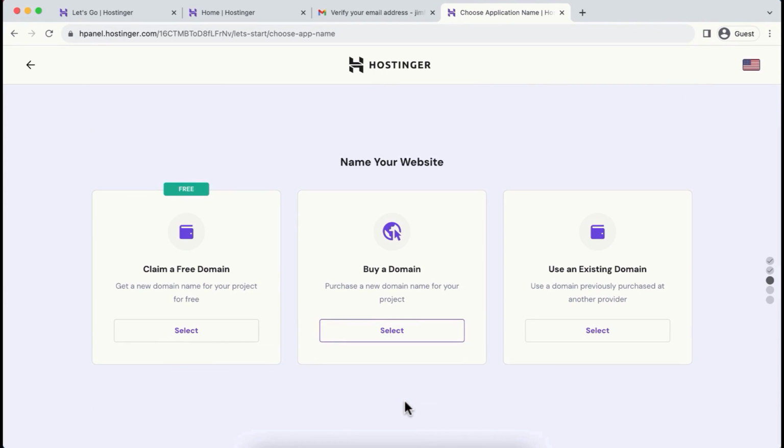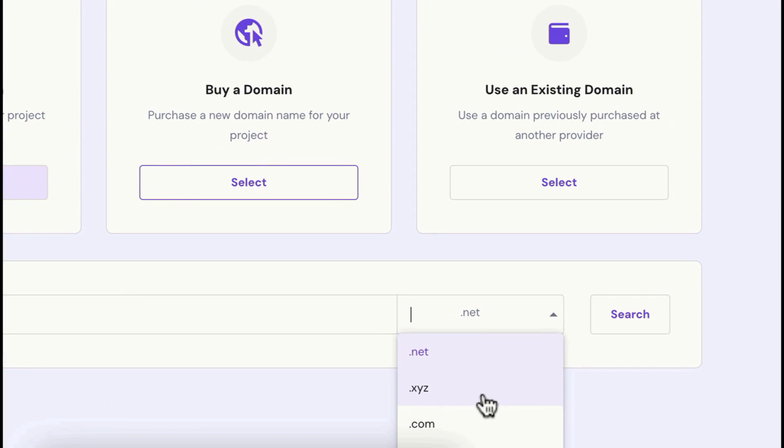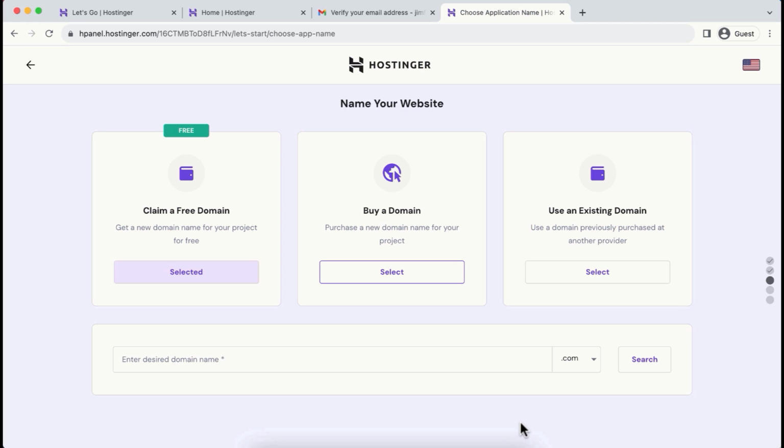If you already have your domain name and you just want to transfer it to Hostinger, then you can select this option. But now, as you have got a free domain with Hostinger, here I'm selecting this option. It says claim a free domain, so click on select. First of all, from here, you can select any extension like .com, .online, .link, .shop. But I'm selecting .com extension because .com websites look more professional and legit. But you can select any extension you want.